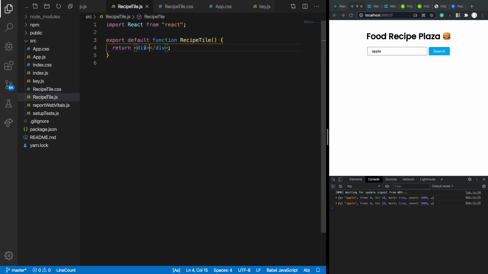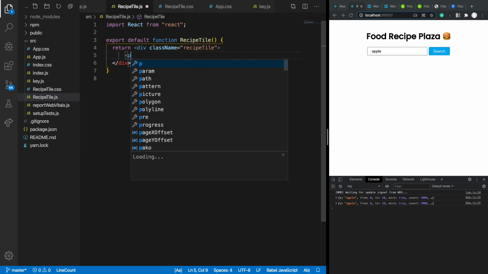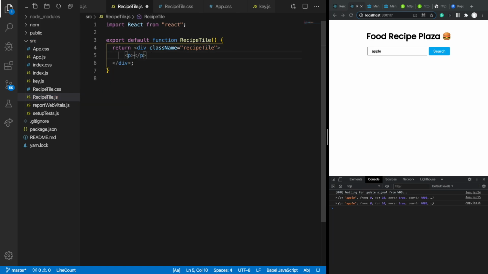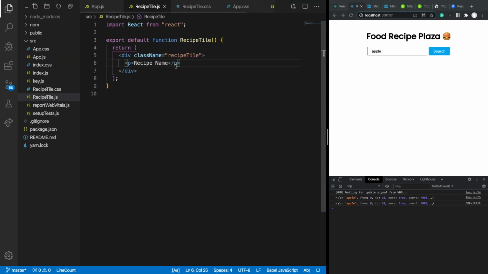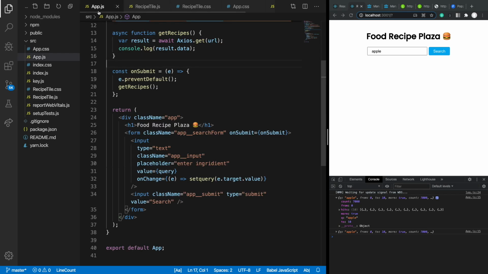Now, what do I need more over here? I need to first start by providing it a class name. I'm going to call it recipe tile, and inside of that I'll have a p, and it's going to say recipe name. I'm just having kind of dummy text, whatever. Now we need to show this every time we have an element. So for example, if we have 10 recipes, we should show this recipe tile 10 times.